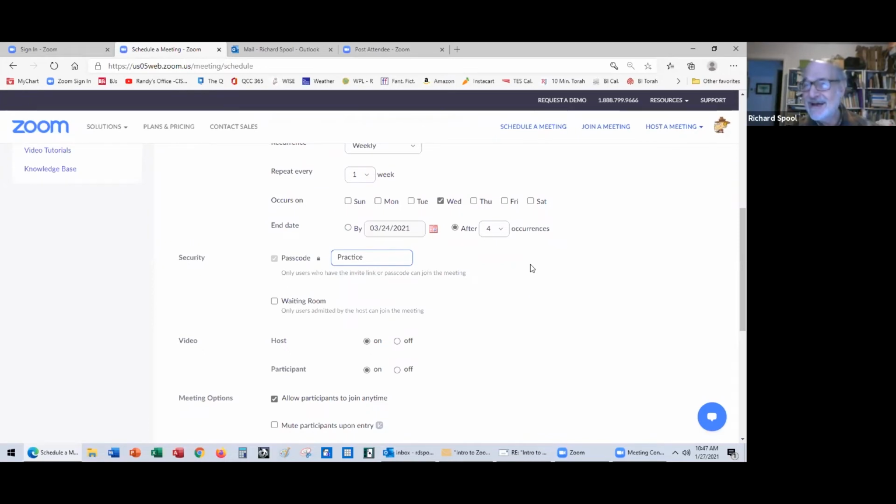And by the way, passcodes, as they call them, or passwords, are always case sensitive. So if someone types in "practice" in all lowercase letters or all uppercase letters, it ain't gonna work. They have to use it exactly the same way.